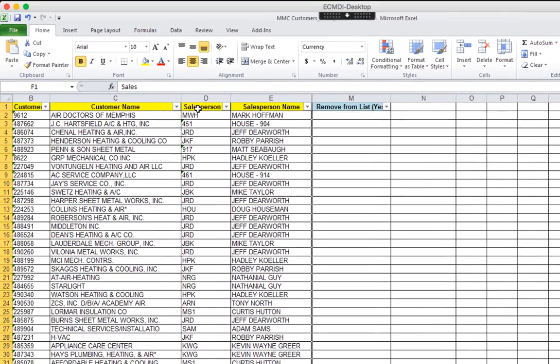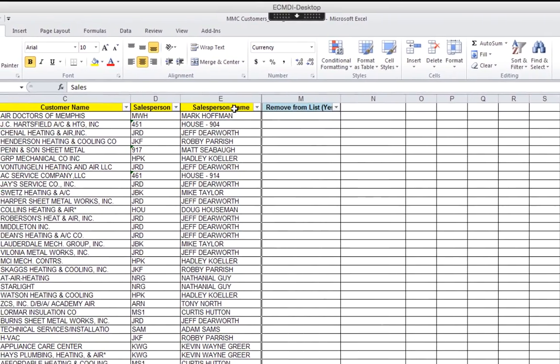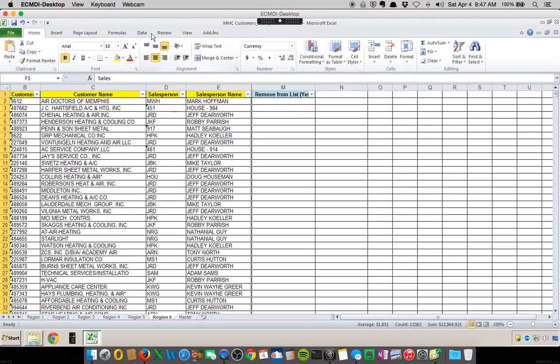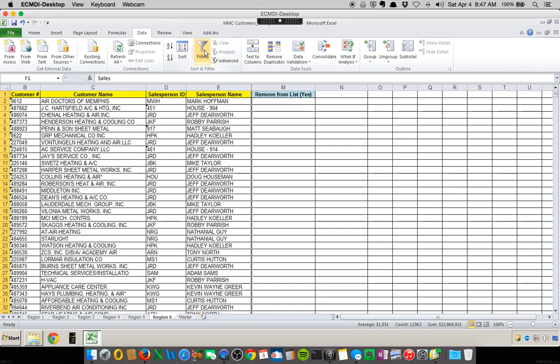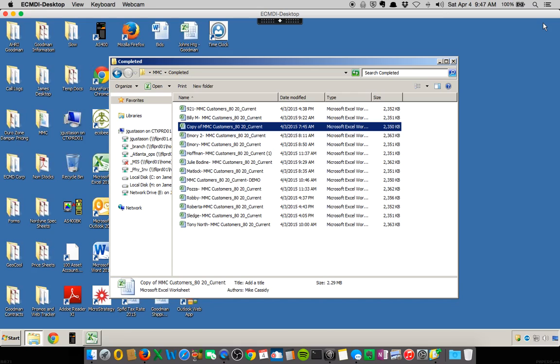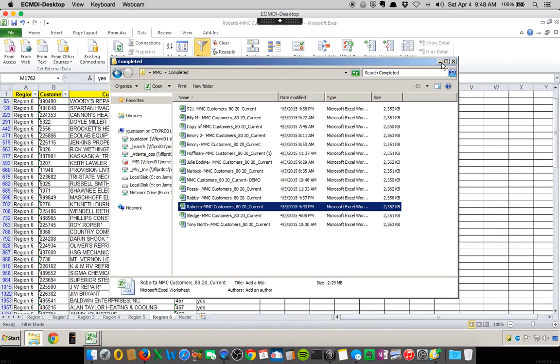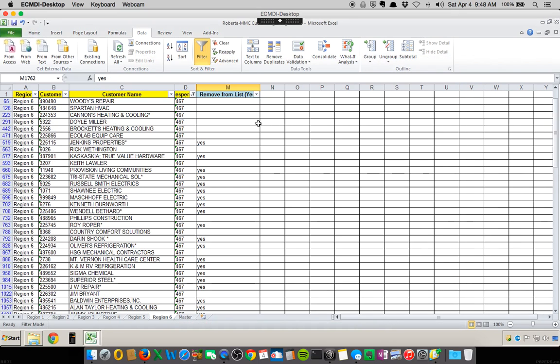And what I mean by that is anytime you see these drop downs, that means filters are on. So what you want to do is go over to data and uncheck that. So you can see our first customer at the top of the list should always be Air Doctors of Memphis or whatever. So what we can do then is minimize this, go to your first customer, and we'll just take Roberta. We'll open that up, and we'll do the same thing on Roberta, because as you can see, we're at the top of the list and it's not AC. So you want to uncheck this filter.